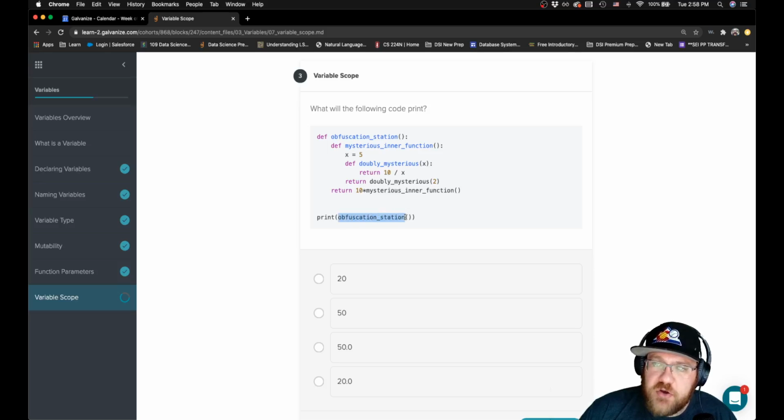So if we trace this code, obfuscation station is going to be invoked. This function definition, this is all going to get skipped. It's not being invoked. We'll go straight to the return statement. 10 times whatever's returned by mysterious inner function. So if we go to look at mysterious inner function, the first thing that happens is x is equal to 5. And then it is going to return doubly mysterious with 2 as a parameter.